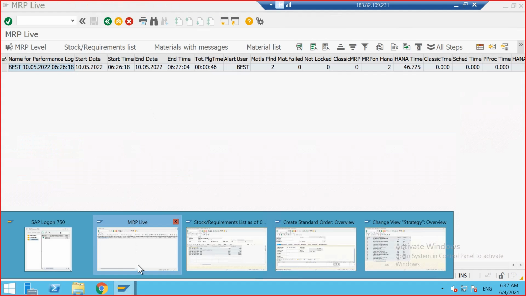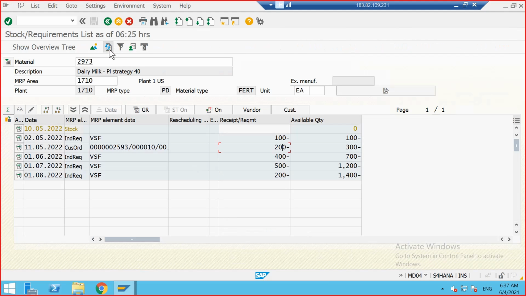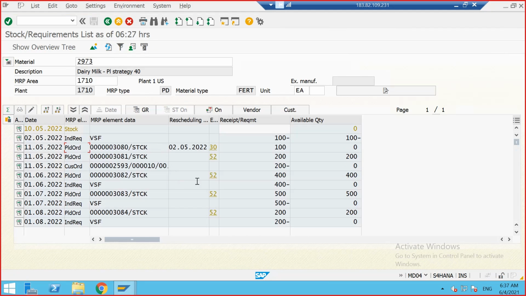Right? So go to MD04, click on refresh. Correct? Simple. Planned order has been generated for 100, planned order for 200 for the customer order, planned order for 400, planned order for 500, planned order for 200. Right? You understood why it created, because for each and every PIR and for each and every customer sale order, it has created the planned order.